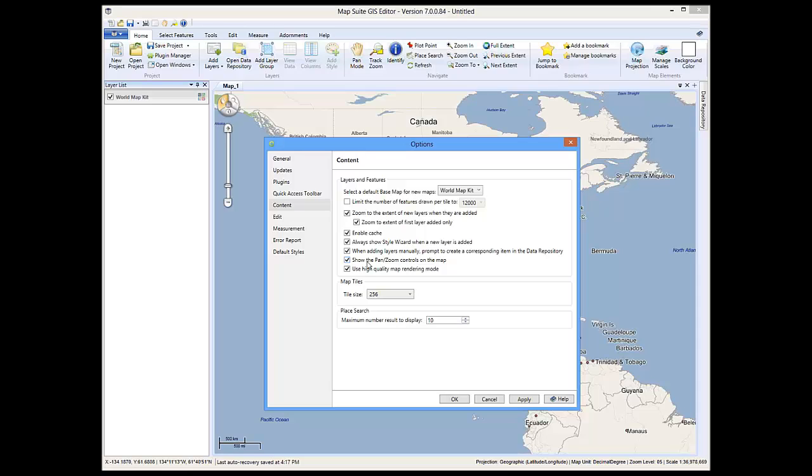Then we have whether or not we display pan and zoom controls on the map, and then whether we use high quality map rendering mode or not. This is normally disabled for slower computers as well as the limiting features option up here. Next option is the map tile size. By default it is 256 by 256, but you can change that if you have a smaller display to 128, or if you have a larger display to 512 or 1024.